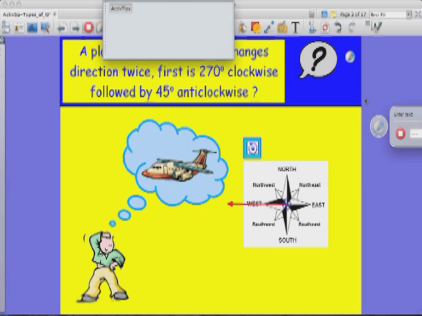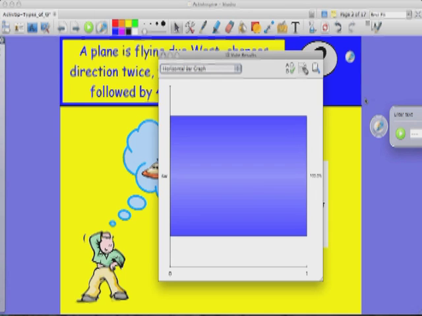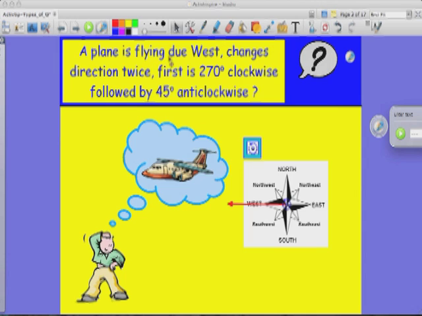so they can text in what they think it is. So I'll go ahead and text in what I think it is. Go ahead and send it in. And I think it's southwest, or SW. But now, because we have all of our tools in front of us, we can actually do it together as a group. So I'm going to take this arrow and we'll go about 270 degrees clockwise, come back about 45 anti-clockwise, and see, yep, I was wrong. It's actually southeast and not southwest.